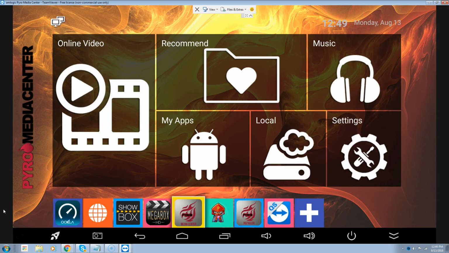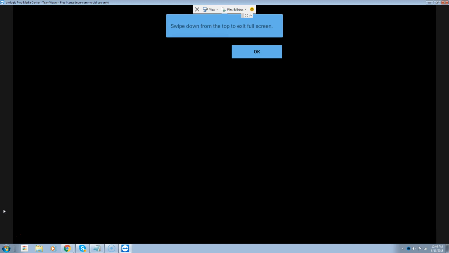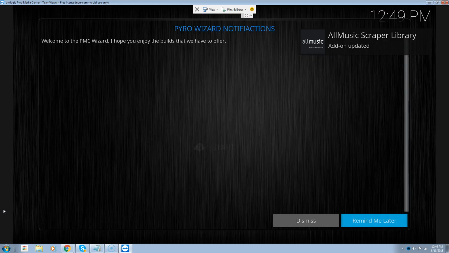Now I'm going to click on the Media Center, which is going to go through the first run. So there's going to be a whole bunch of steps that you're going to have to do in there. So I just clicked on it. It's preparing for the first run, as you can see. We're going to click on the mouse icon and we're going to go up and click OK on this swipe down. Turn off the mouse. Okay, so it says welcome to the wizard. You see up top it's installing some updates. That's going to run and do that. And then we're going to click on the dismiss notice.